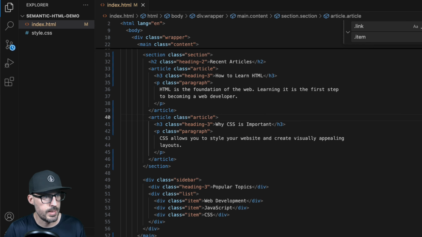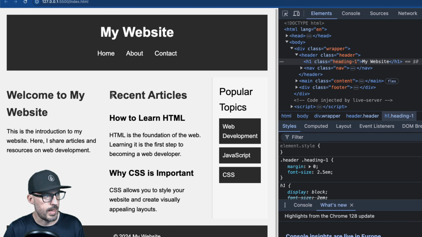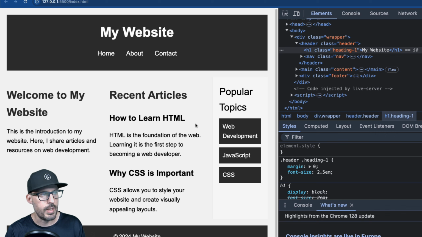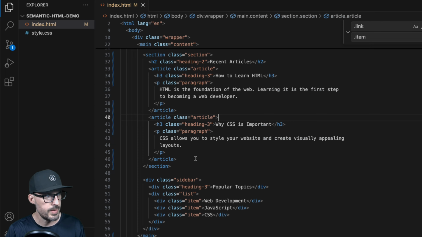So I'm going to go ahead and save this and jump back to the browser. And now you can see that our article section has been somewhat restyled because, again, we're picking up the browser defaults for the various headings that we're using. Let's go ahead and go back.